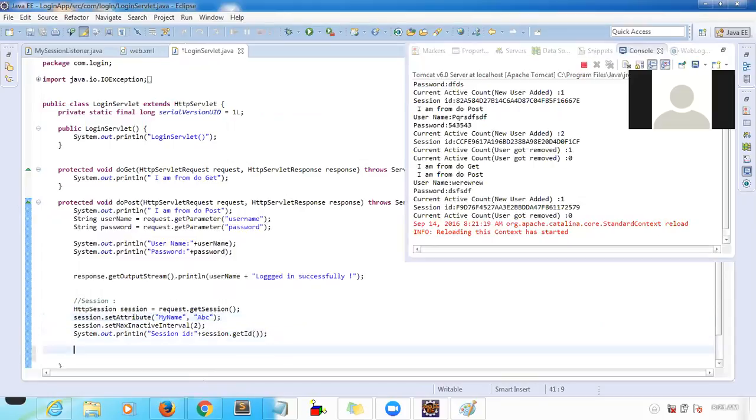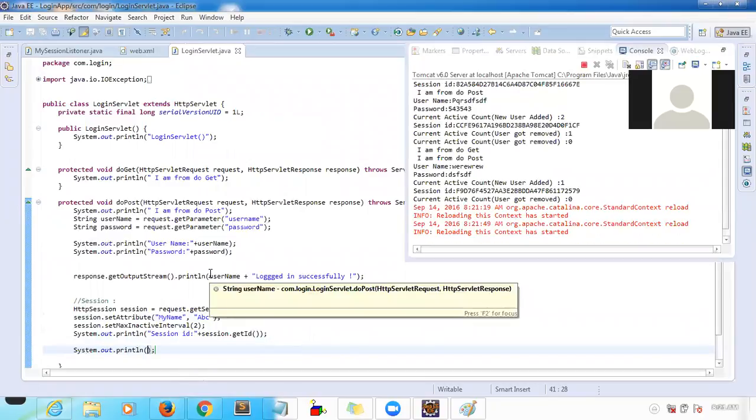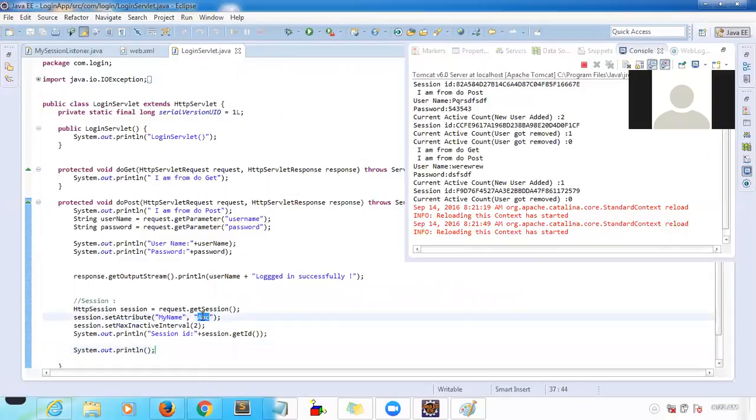What is the purpose of doing this? Let's say for the first time you logged in and you got some data from the database. If you want to keep that data in the session, suppose you will be logged in for half an hour doing some activities, whenever you need the data during that half hour, you need not go back and hit the database again. You just get the data one time and save it into the session.